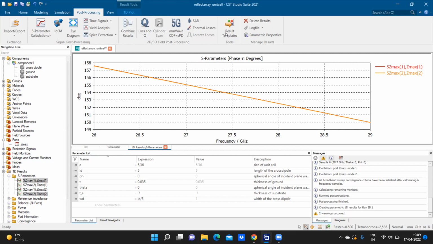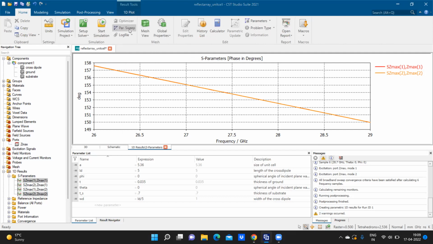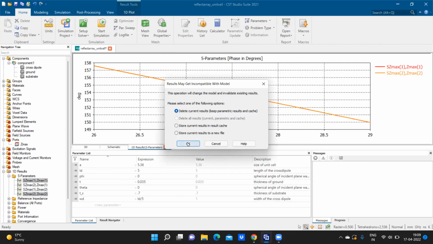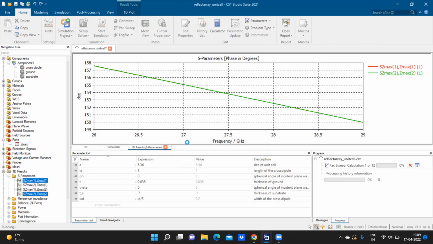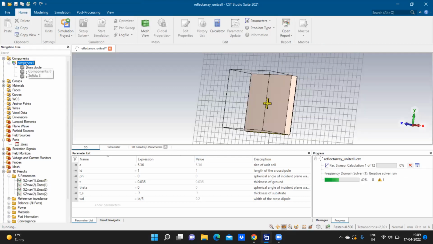So now you go to parametric sweep. It was in modeling, right? Home or simulation, both are fine. Parameter sweep. Now you can do this. 12 samples only, right? You can just start. Close this curve and then go to component. Now go to components.